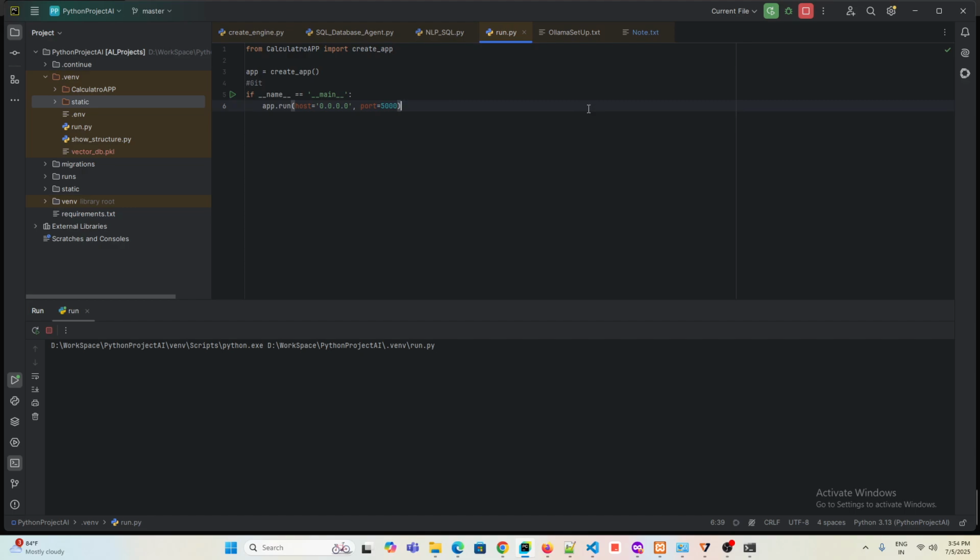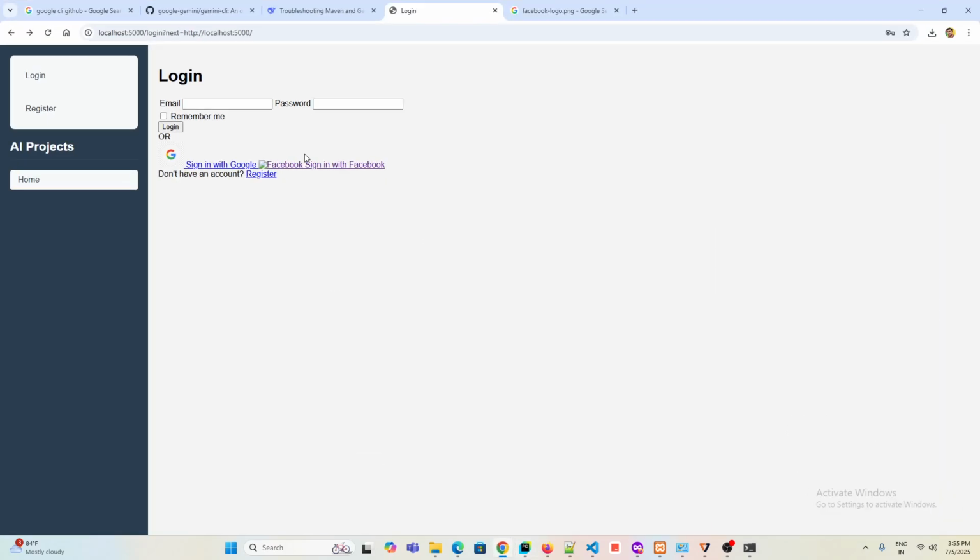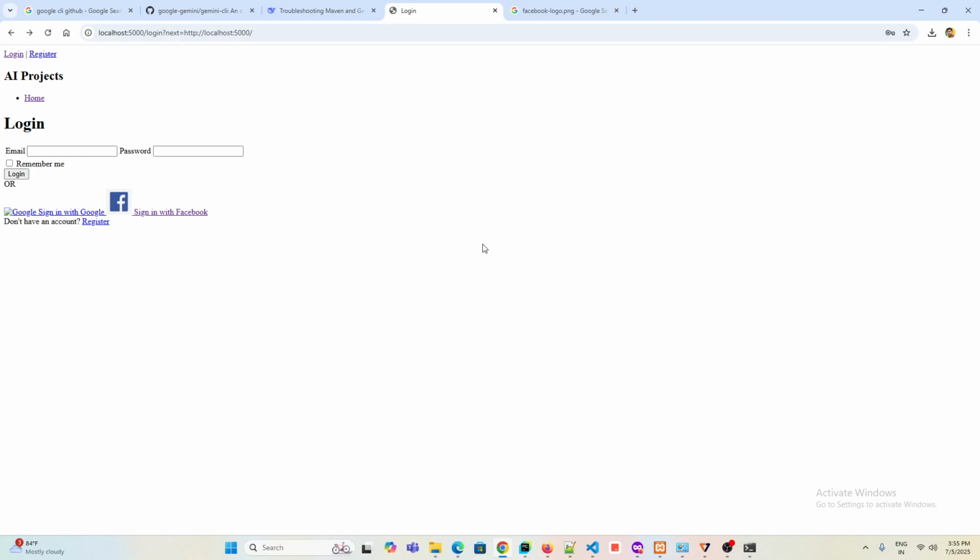Let me go and rerun it. Okay, click run. Okay, it's run. Now I'm going to refresh the screen. Oh, it's broken. The Facebook logo has appeared, but everything else is broken. It happens sometimes. Yeah, no problem. We will ask it to undo the changes and fix it.